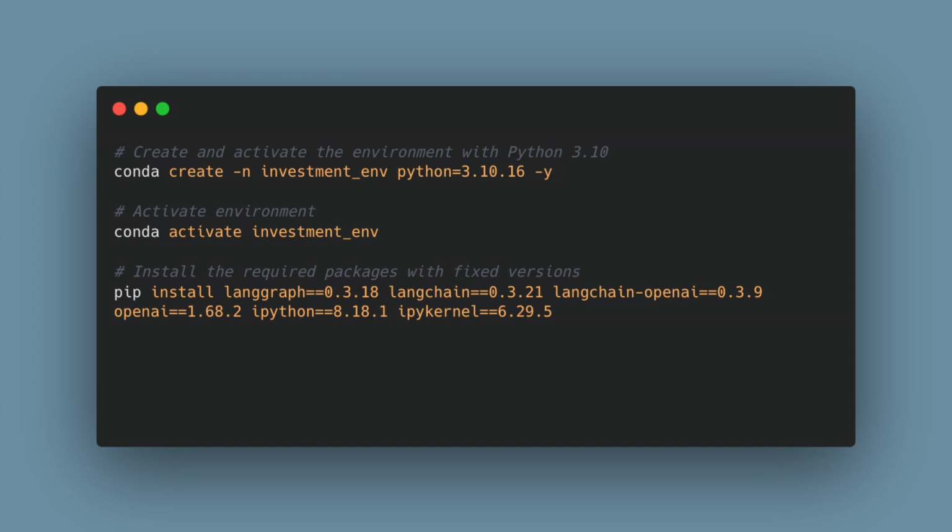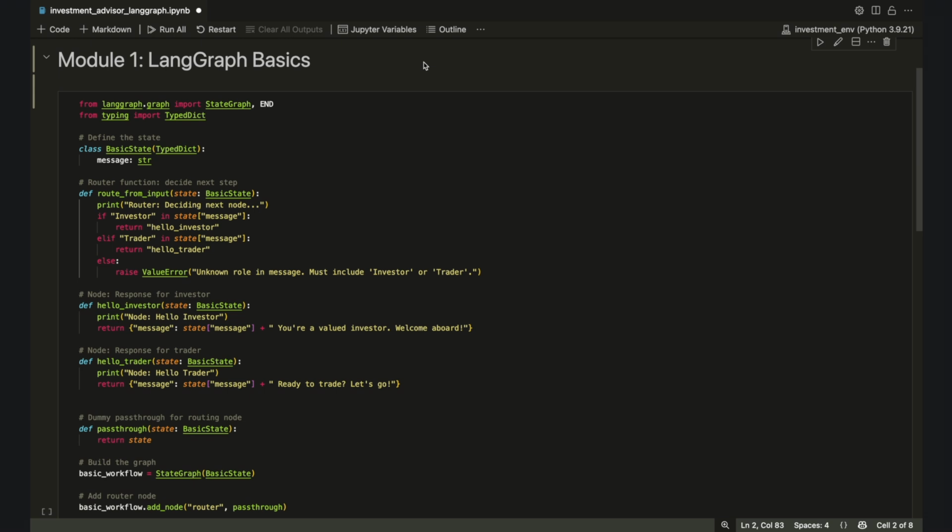Begin by creating a new virtual or conda environment with Python version 3.10 in your terminal or command prompt. Then use pip to install the following packages: LangGraph, LangChain, LangChain OpenAI, OpenAI, IPython, and IPykernel. We can now shift to a Jupyter notebook and start coding.